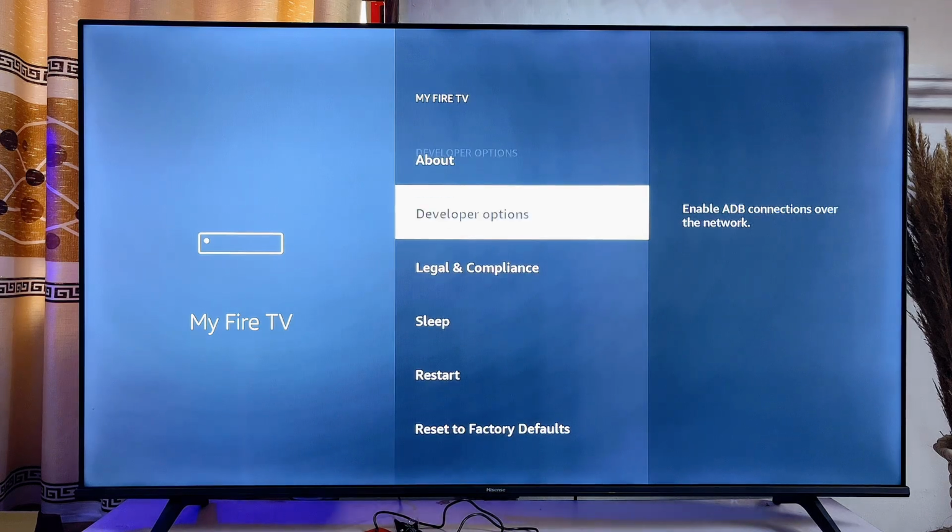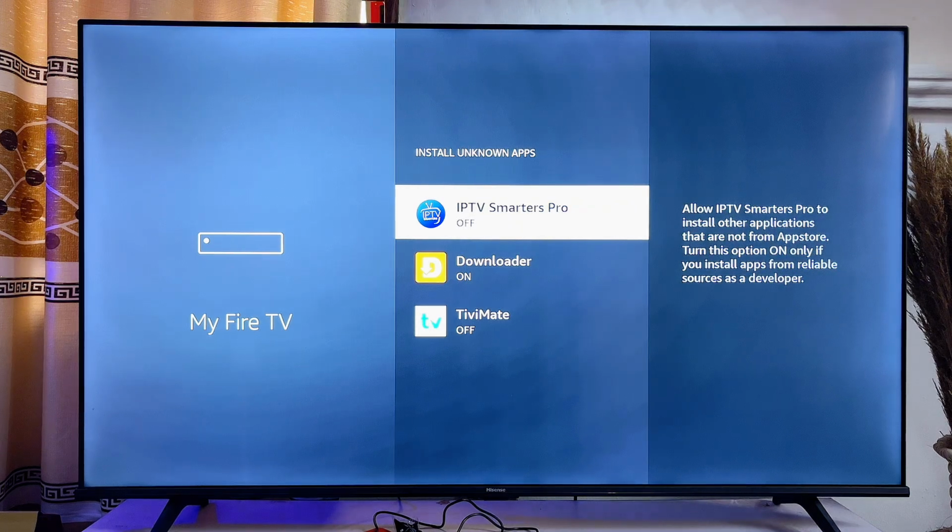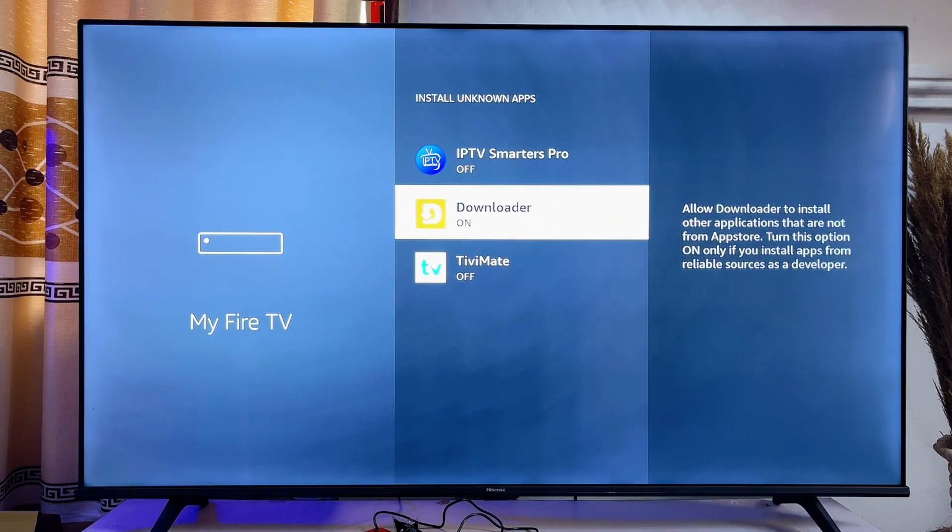Now go ahead and click on it and then come down to install unknown apps. Click on it. And now you're going to see the list of apps on your Fire Stick that you can actually enable this feature for. So I can go ahead and enable it for the IPTV Smarters Pro app over here or turn it off. And then in the downloader app, I can go ahead and turn it off or turn it on over here.